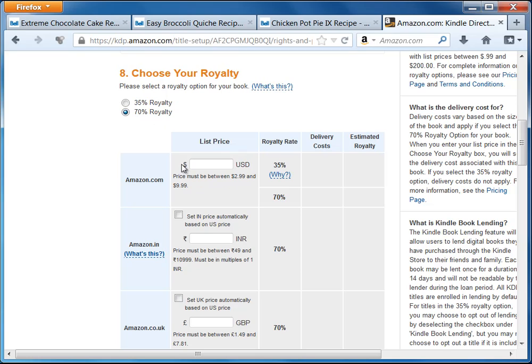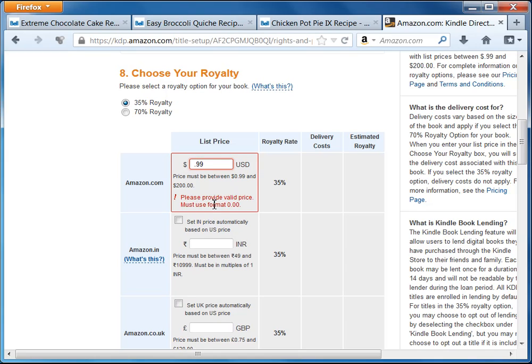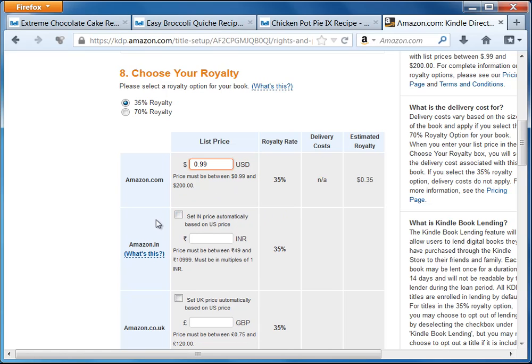So when you launch a book, if you want reviews and if you want people to review, then you've got to make it really easy for them to buy the book. So I would suggest initially, for the first couple of weeks or so, until you start getting sales, you leave this at 99 cents. Alright, so we'll say 35%, we'll leave it at 99 cents.